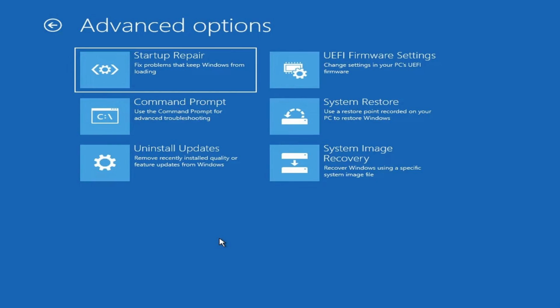Select Troubleshoot. Then, select Advanced Options. From here, choose Startup Repair. Allow the process to finish and then restart the computer. If the blue screen loop continues, go back to the Advanced Options menu and select Uninstall Updates. Choose to uninstall the latest quality update first. Let Windows remove the update and restart the system.